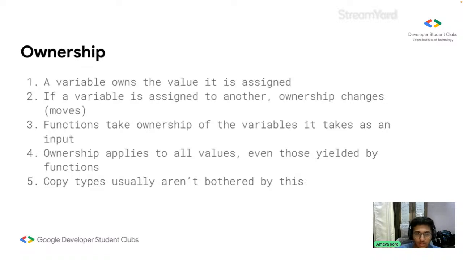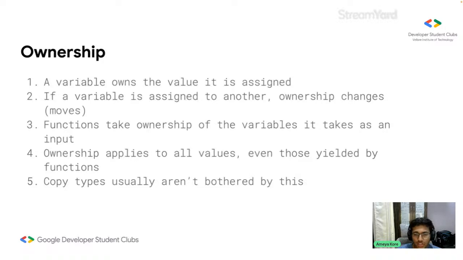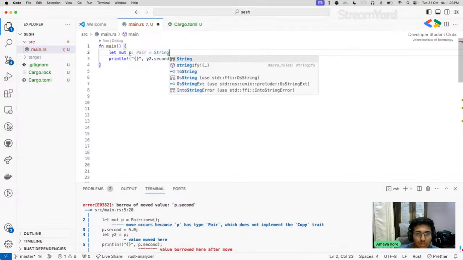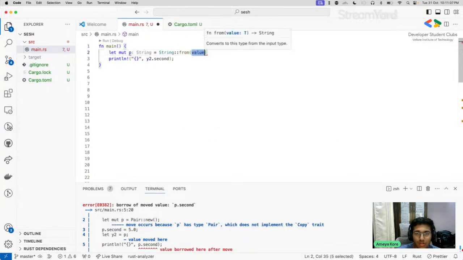So ownership moves, right? Functions take ownership of the argument they take as an input. That's the third point we'll come to. So if you have, let's say, a function, I'll do this example with a string because that's a bit easier to say out loud. String::from, and we'll do this.